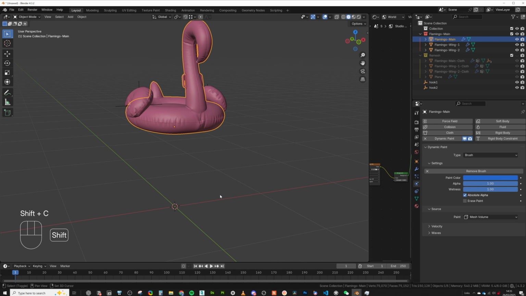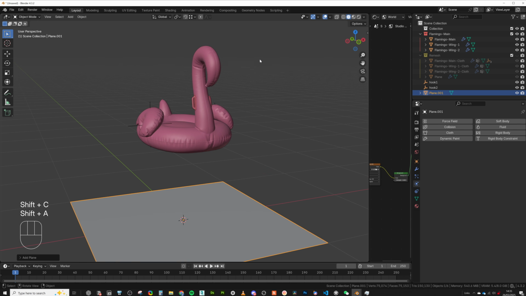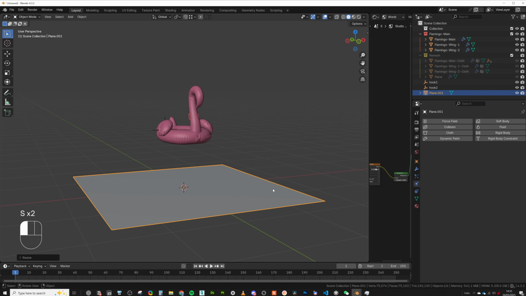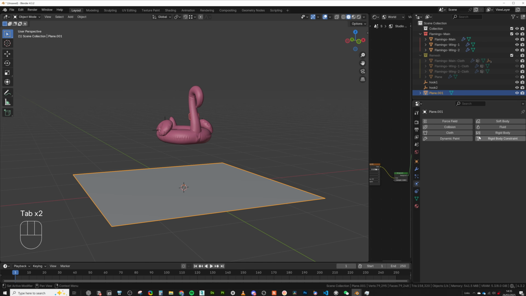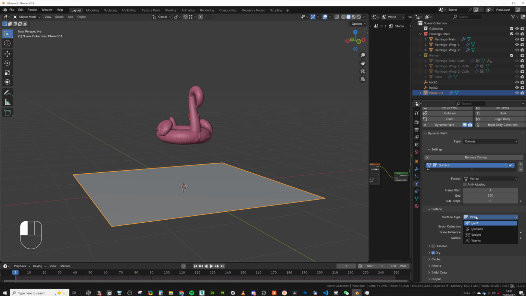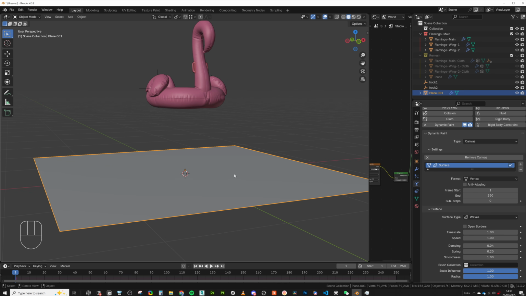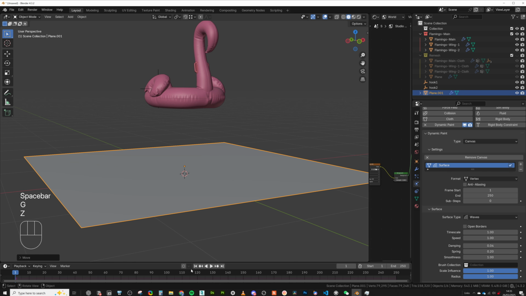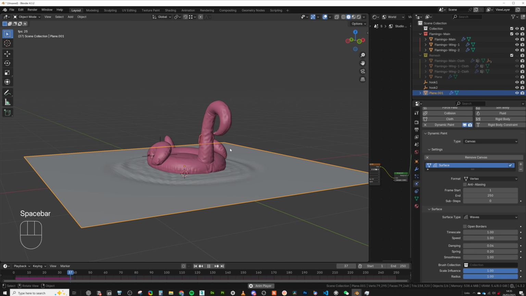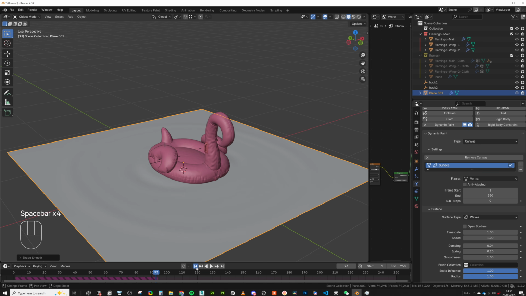Now I'm going to press Shift C, add a mesh, a plane. I'm going to subdivide that a bunch of times. And then I'm going to also add a dynamic paint. I'm going to add a canvas, and I'm going to set surface type to waves. Now if I press play, you can see that it's had some ripples. So let's actually drag this up a little bit so it actually goes through. You can see, oh, let's shade smooth. We can see some waves. So it was basically that easy.